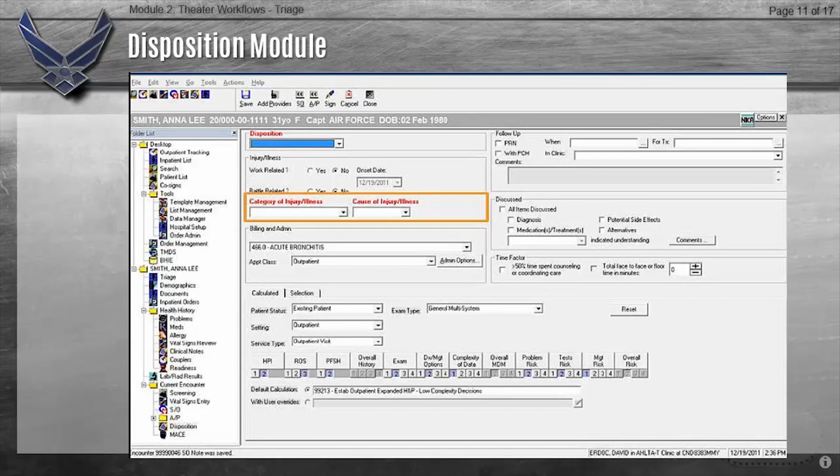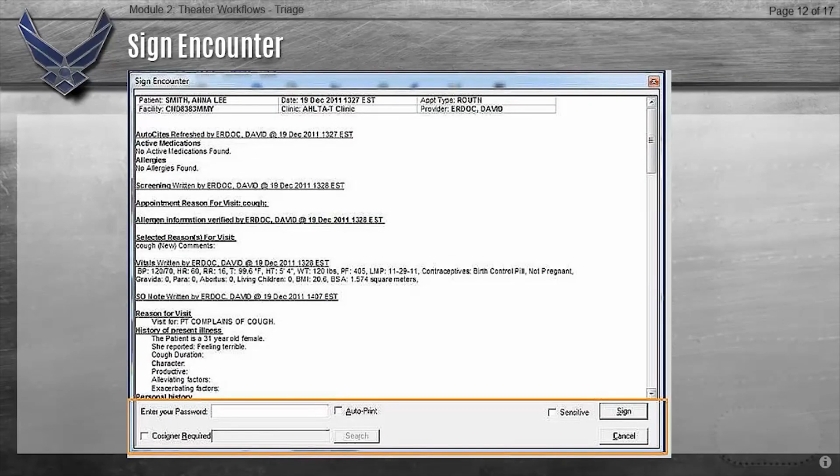After the disposition is documented, the sign icon on the action bar can be used to access the Sign Encounter window. The Sign Encounter window is used to review and sign the encounter. You can electronically sign the encounter by entering your AHLTA Theater password in the password field and clicking the Sign button. If you want to manually print the encounter, select the Auto Print checkbox prior to clicking the Sign button.